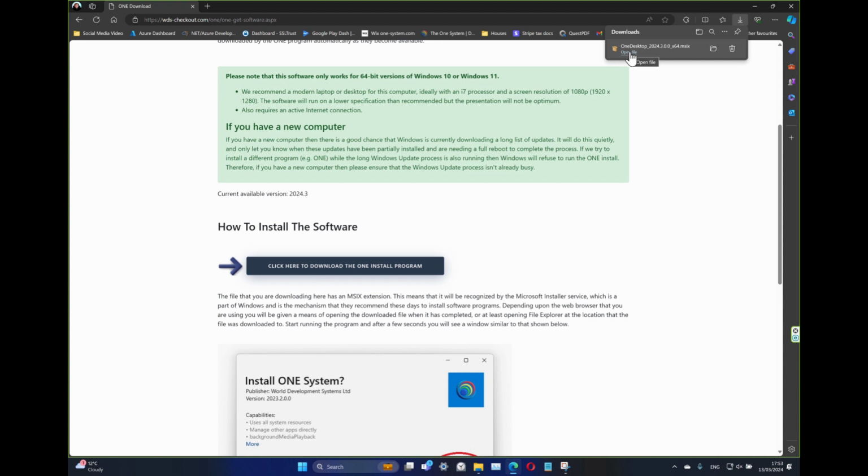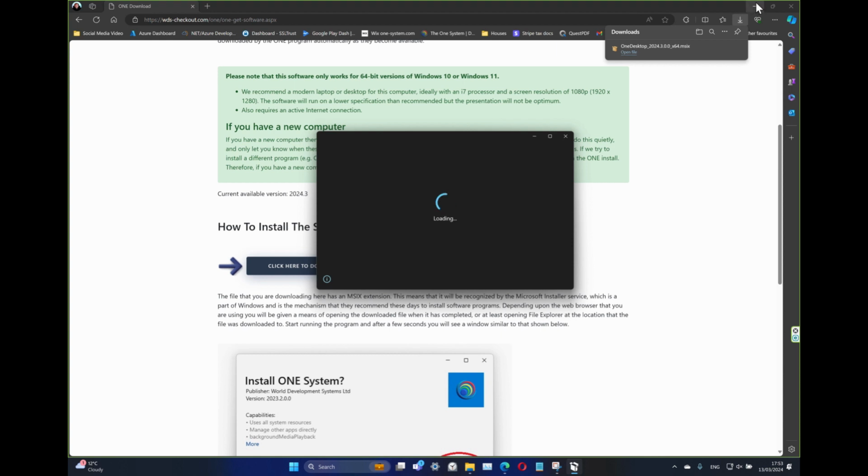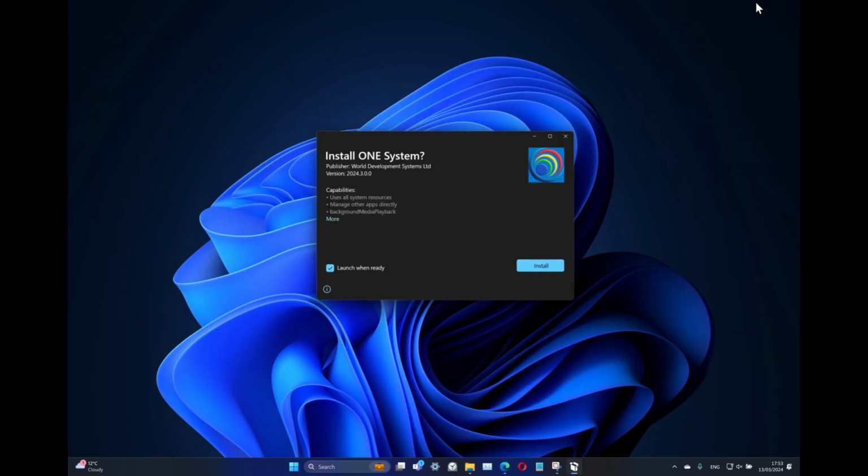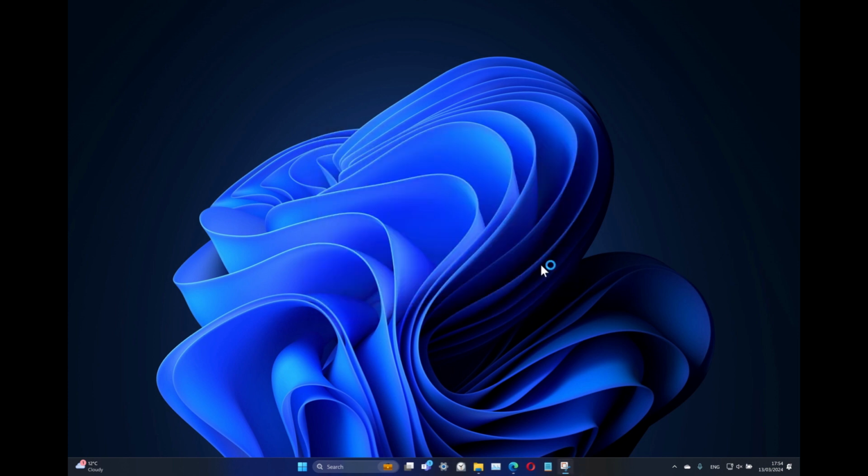This will load the One installer. Now I'm just going to minimise the browser so that we can focus on the installer app, and then we press the Install button and it should just run through without needing to click anything else. When the installation program is finished, you won't see anything for a few seconds while Windows organises the One files, but eventually the One program will be ready to run.